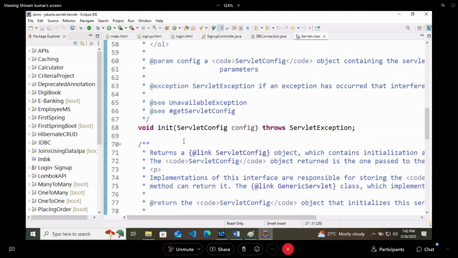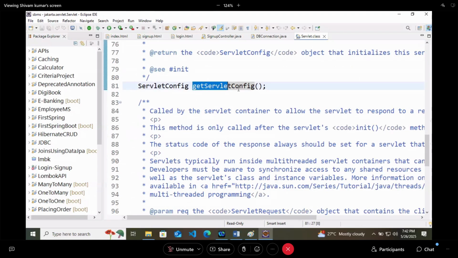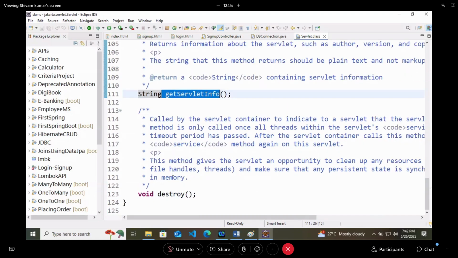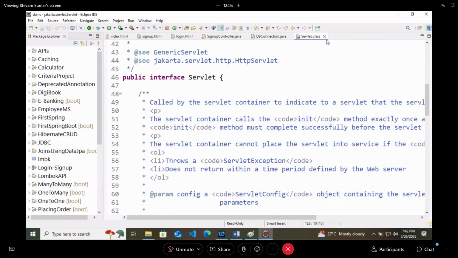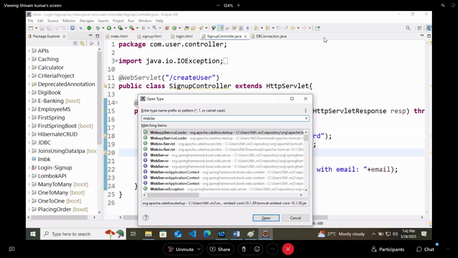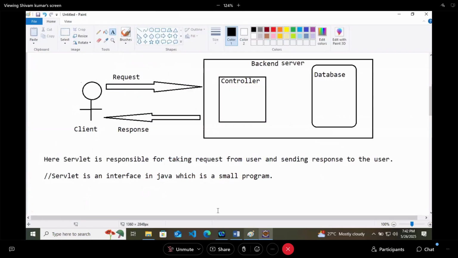Now, it has one void init method. It has one getServletConfig method. It has one getServletInfo method. It has one destroy method. The same way we have WebServlet. Okay, we have to import it. Don't worry.